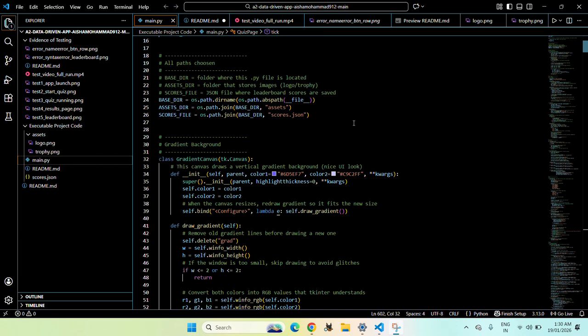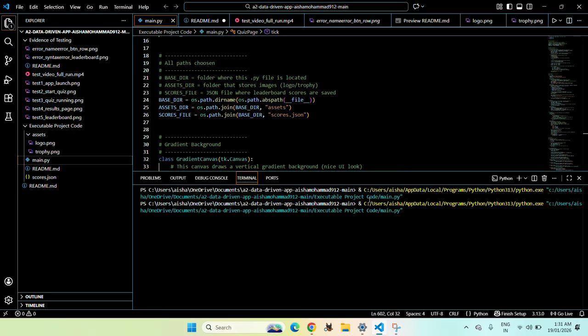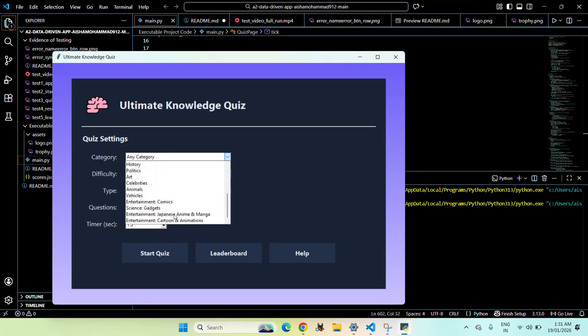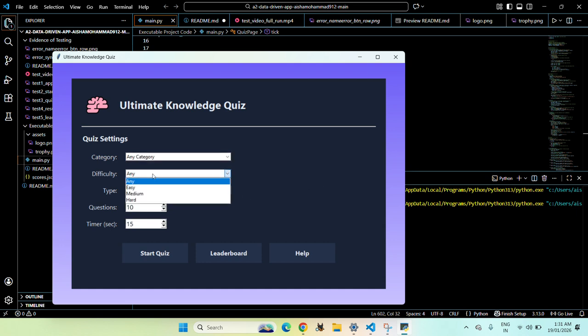Basically, my application overview: when the application starts, the home page is displayed, and from here, the user can select quiz categories. Here come the categories, as many as they want, and the difficulty level, the type of questions, and the timer.